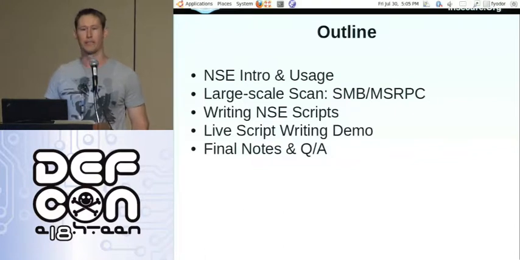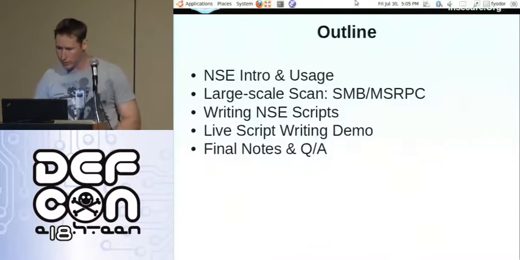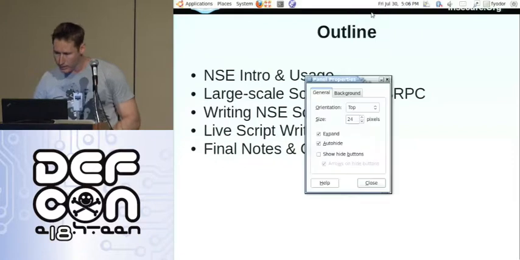So I'm going to start with just a little outline so you know what we're going to cover in this talk. First, we're going to give a quick introduction to the Nmap scripting engine, what it is, how to use it, why we built it, and then we're going to actually give you a demo to show you the power of the Nmap scripting engine. And we're going to do that by a large-scale scan of more than a million IPs of a major corporation.